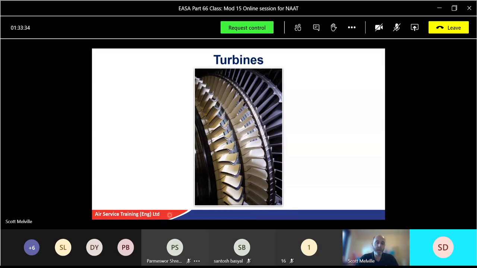So look at different types of turbines, shapes of the blades, but basically it does the same sort of job as a compressor, but it's just in the hot end. It's using hot gas instead of the cold incoming gas. Okay.